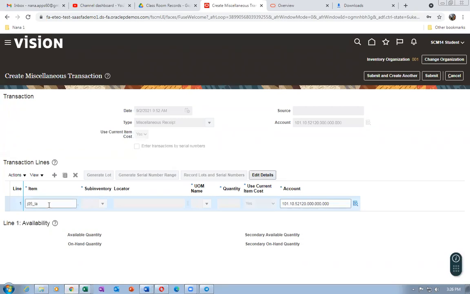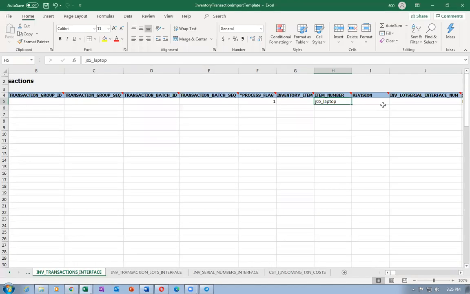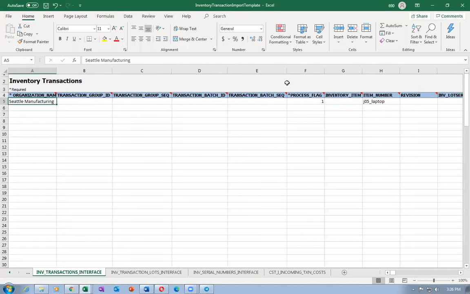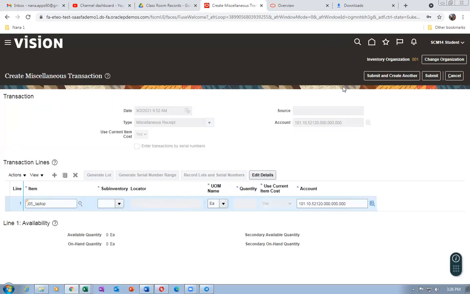Underscore lab. And then you type laptop. It is on 001 org, or I think it's coming. So that J05 laptop is there in 001 org. So I have now put the Seattle manufacturing as the 001 org. Seattle manufacturing is okay. I'm not sure about this org. It's now coming as Seattle manufacturing.